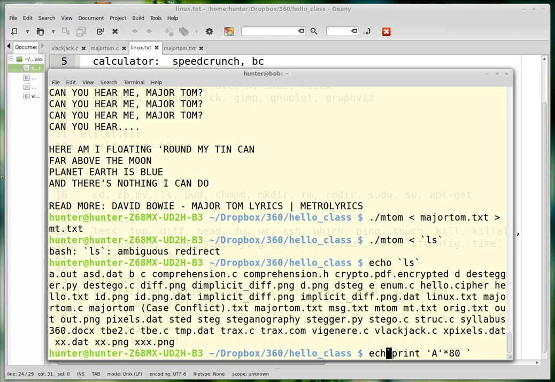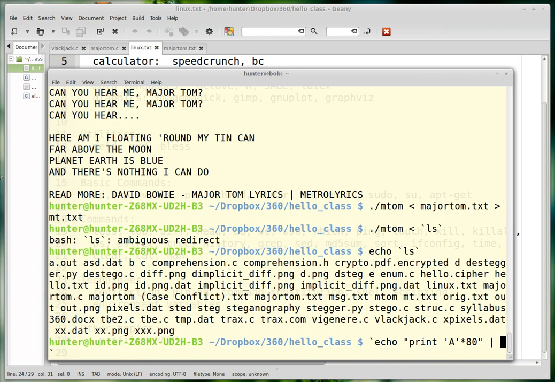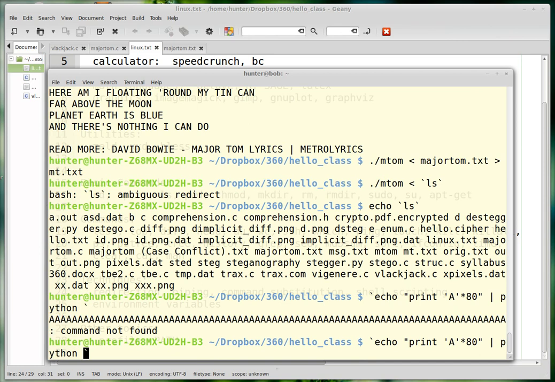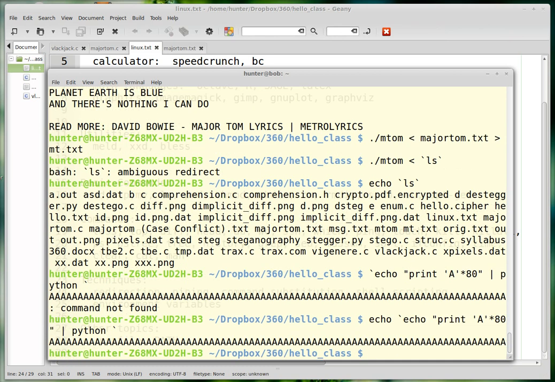So the command that I want to encapsulate here is to echo that, and that'll print out the capital letter A 80 times. That's Python syntax. So I'll pipe it into the Python interpreter, and okay. So that's what I wanted.